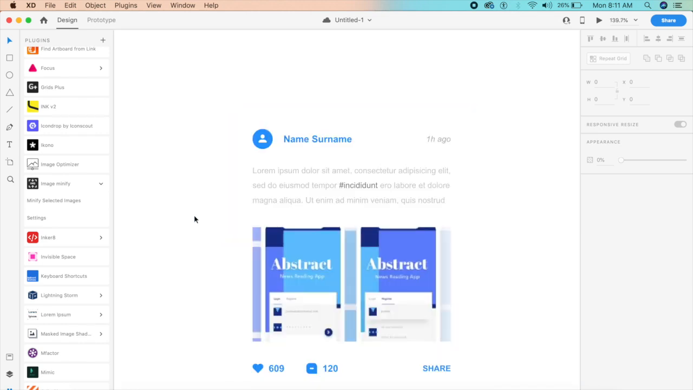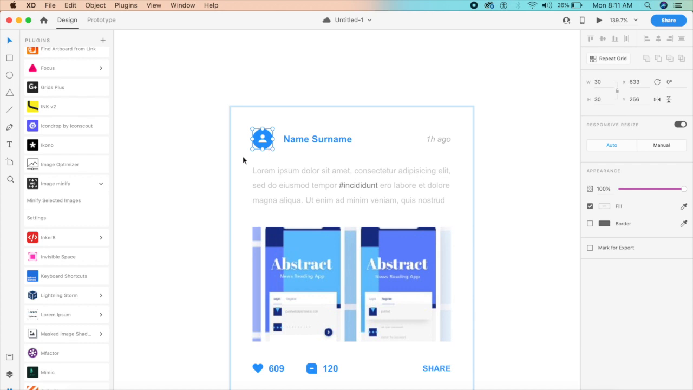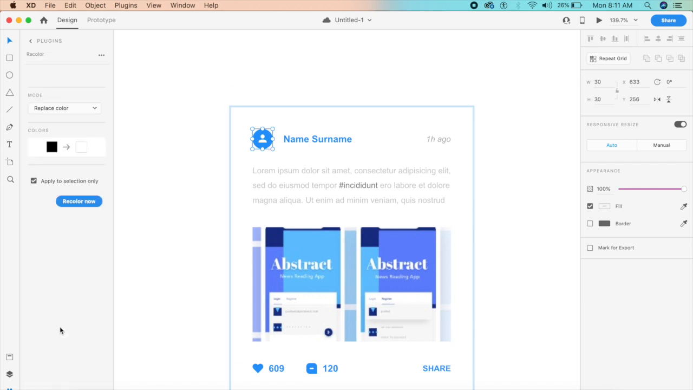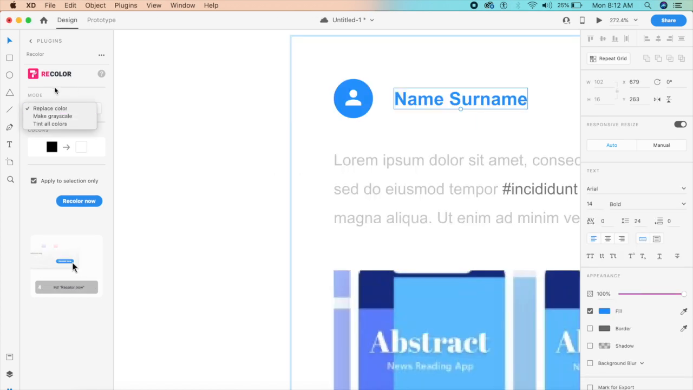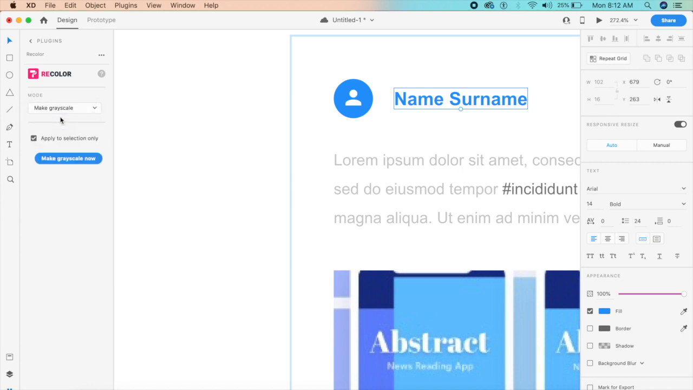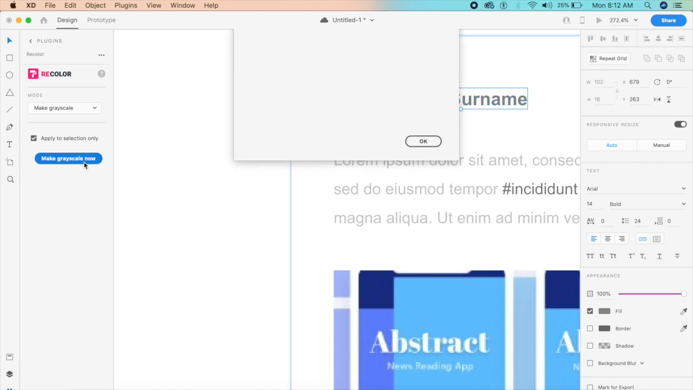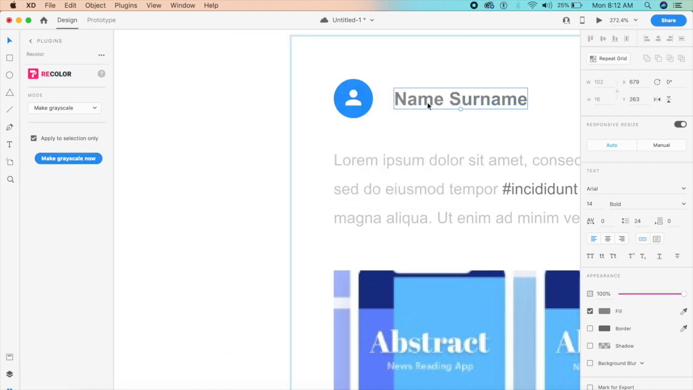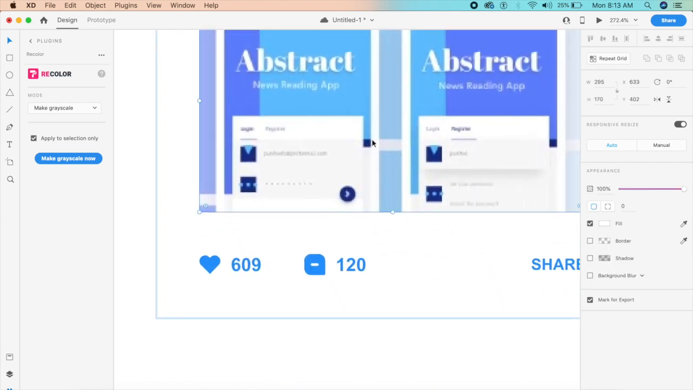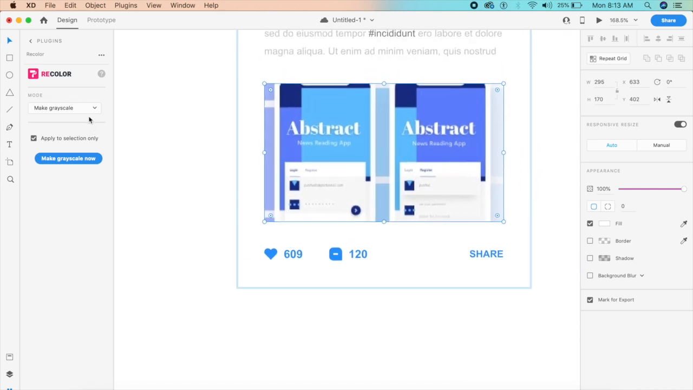Okay, so the next one is called Recolor, and Recolor is by the same creators of Wireframer. This plugin can be used to either replace a color, make grayscale, or tint all the colors. So I'll just say make grayscale for now, and see how the text which I had selected is now gray.